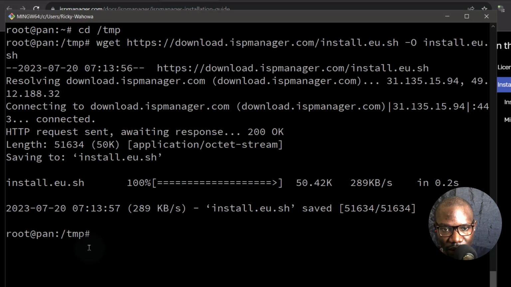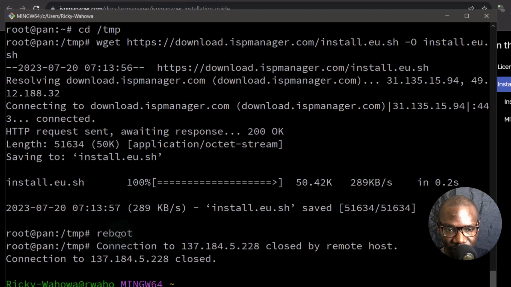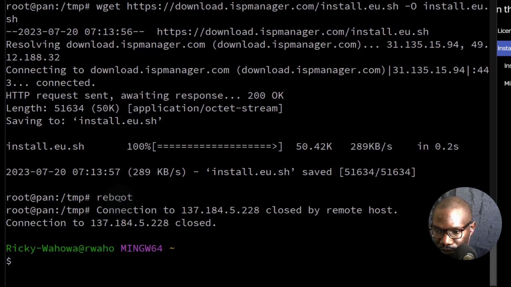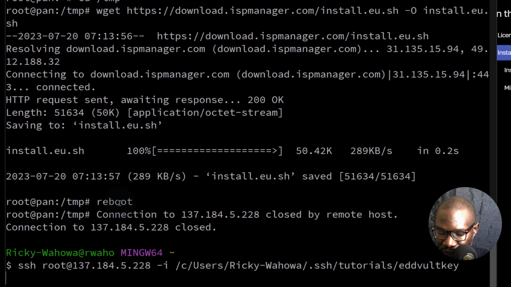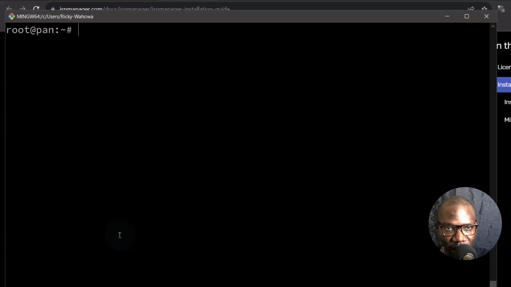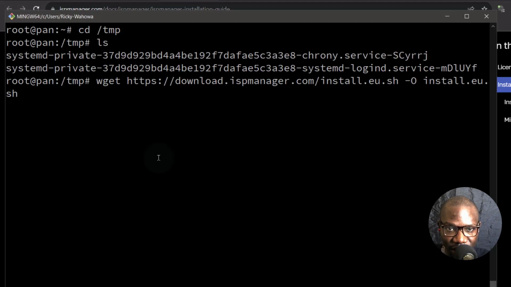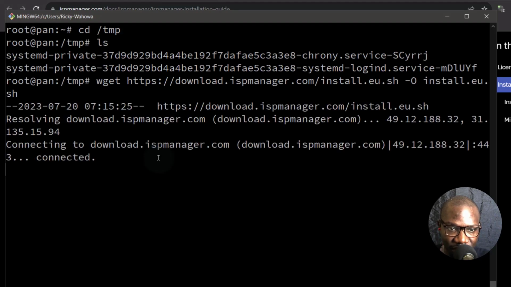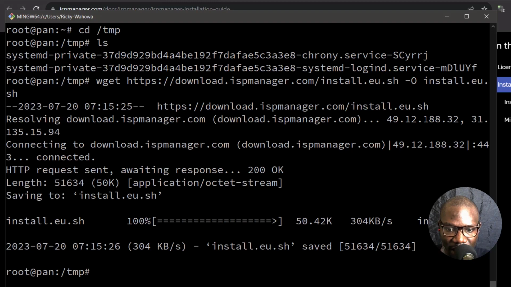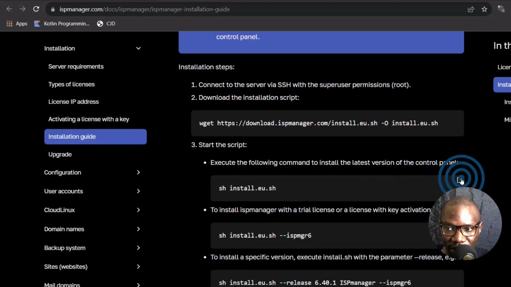Before I continue, it's just a good idea to reboot the server because it's a new server and I also did some updates. So let me just reboot to make sure that everything is going to work fine and the installation will go without any hitch. So let's log back into the server, Control L, and I will CD back into TMP. Just go back and copy the command for downloading the script, and then we're going to install it. I should have rebooted the server before downloading this, but it's okay. That's not a problem.